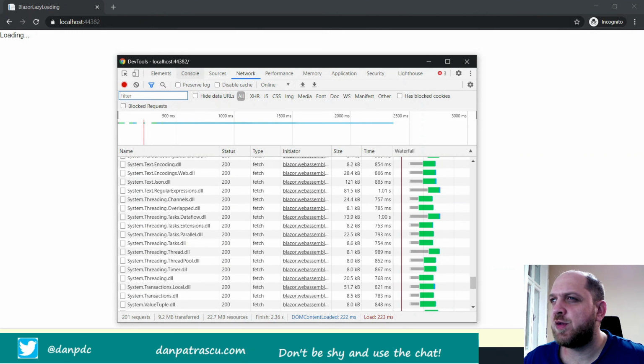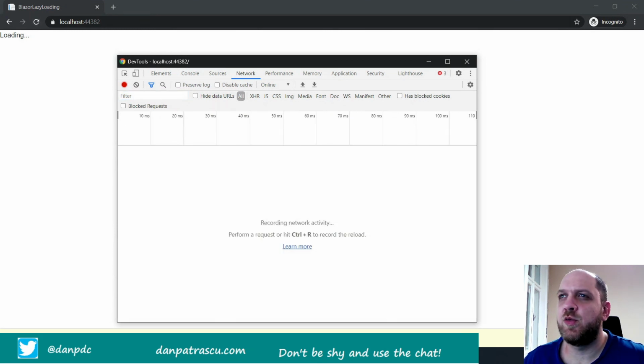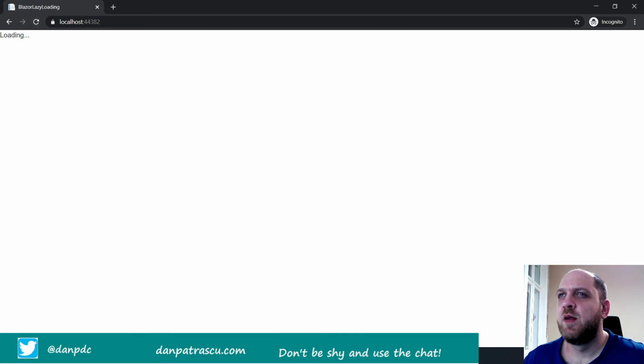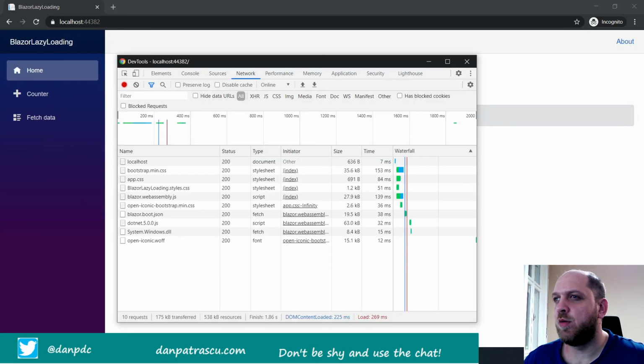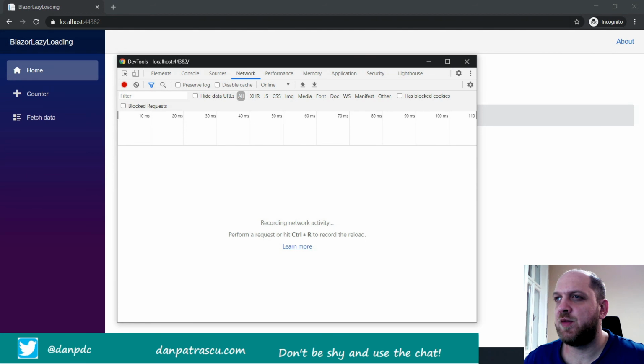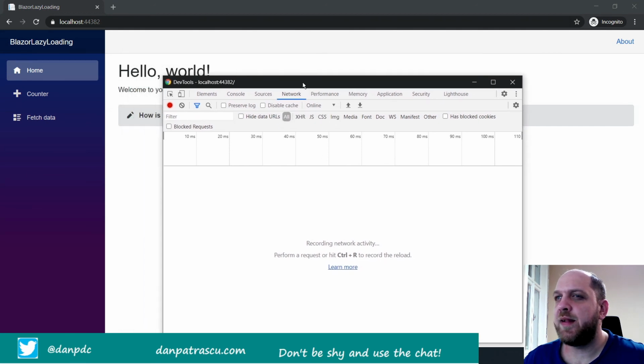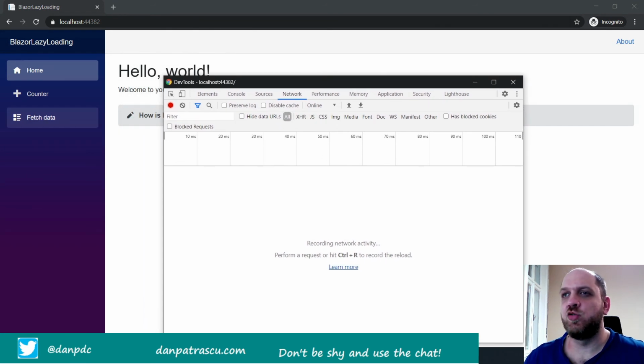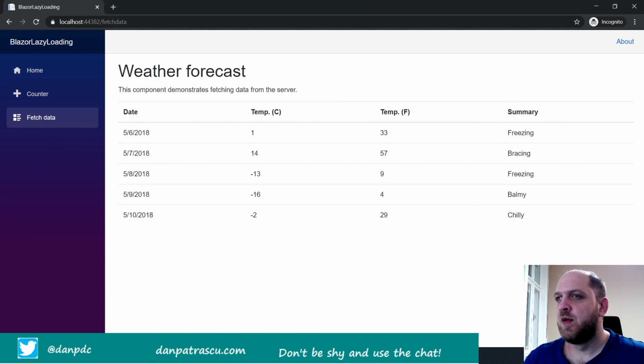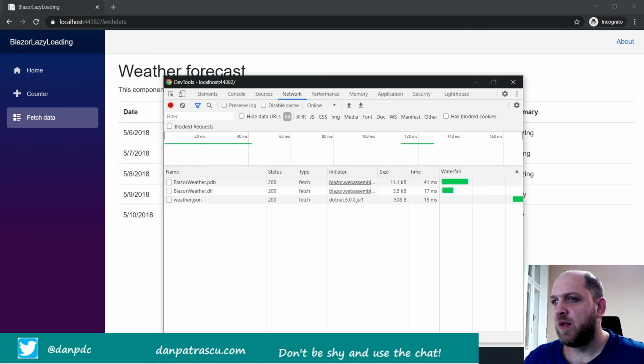So let's clear that. Right now, it remained on loading, so let's refresh that again. Not sure exactly why that happened, probably a problem with the debugger. Let's clear this once again, and let's navigate right now to this fetch data. So right now we got the data, and what we see here is that when we navigated, we loaded the necessary DLL and of course this weather.json file.